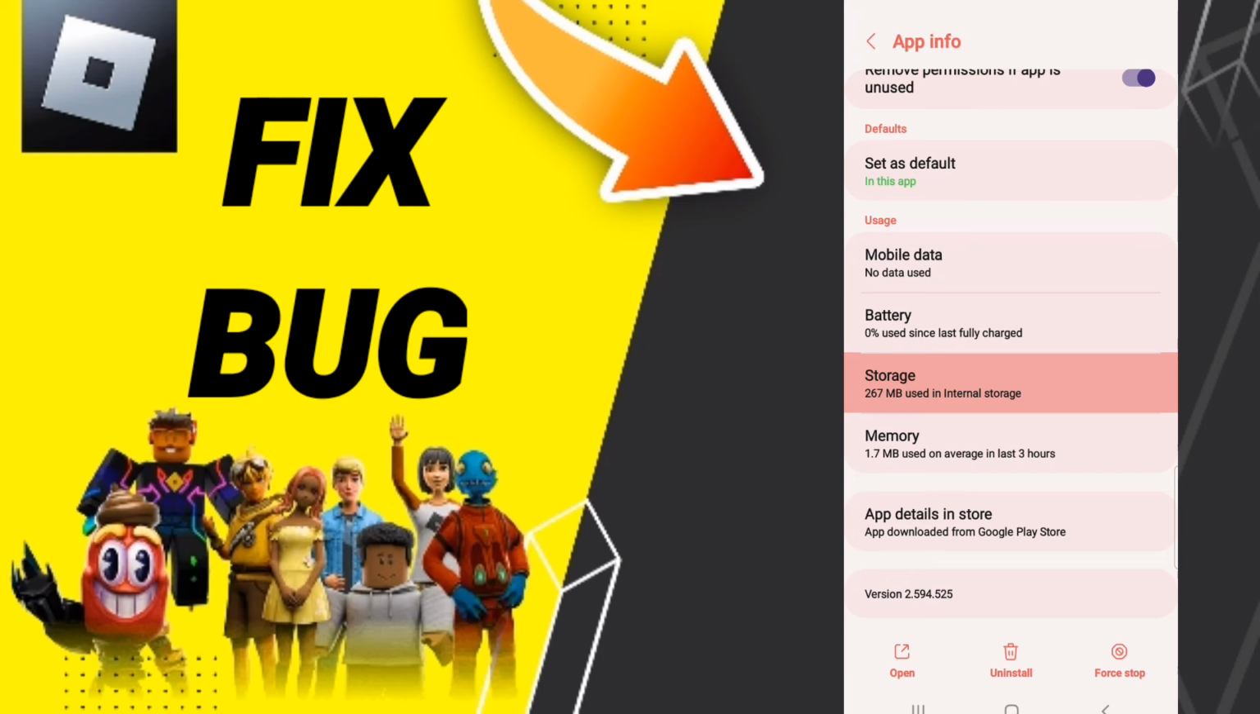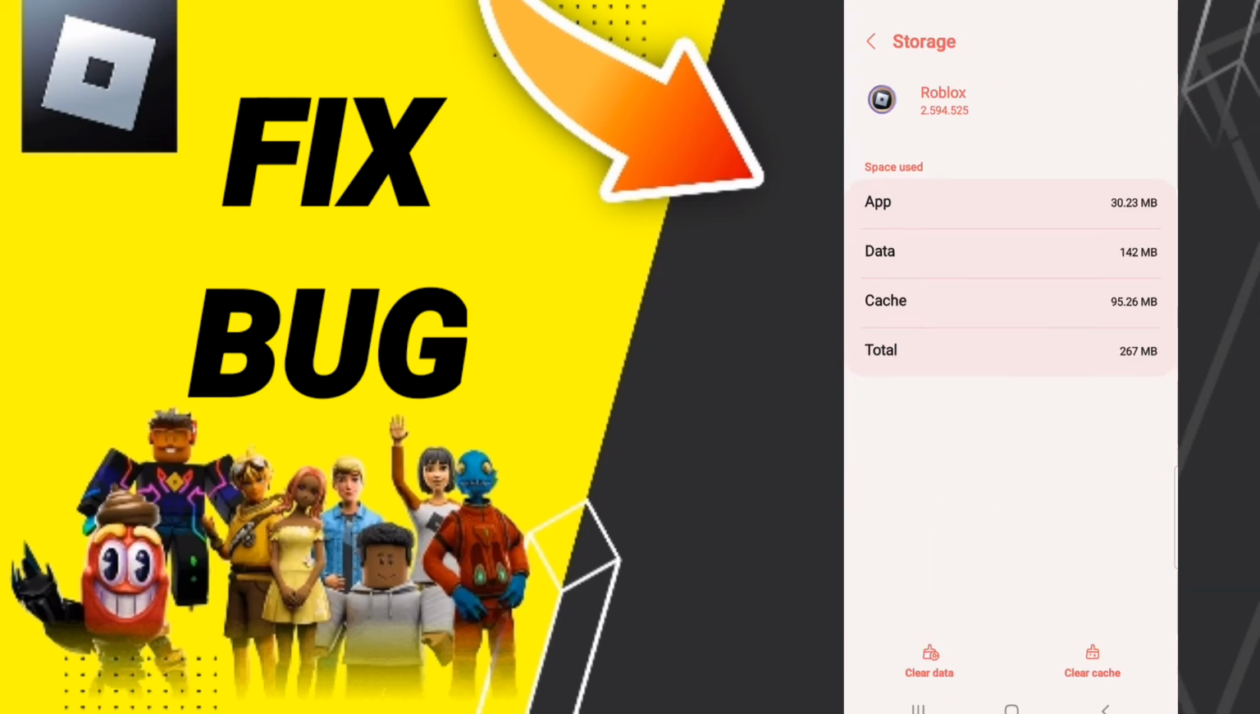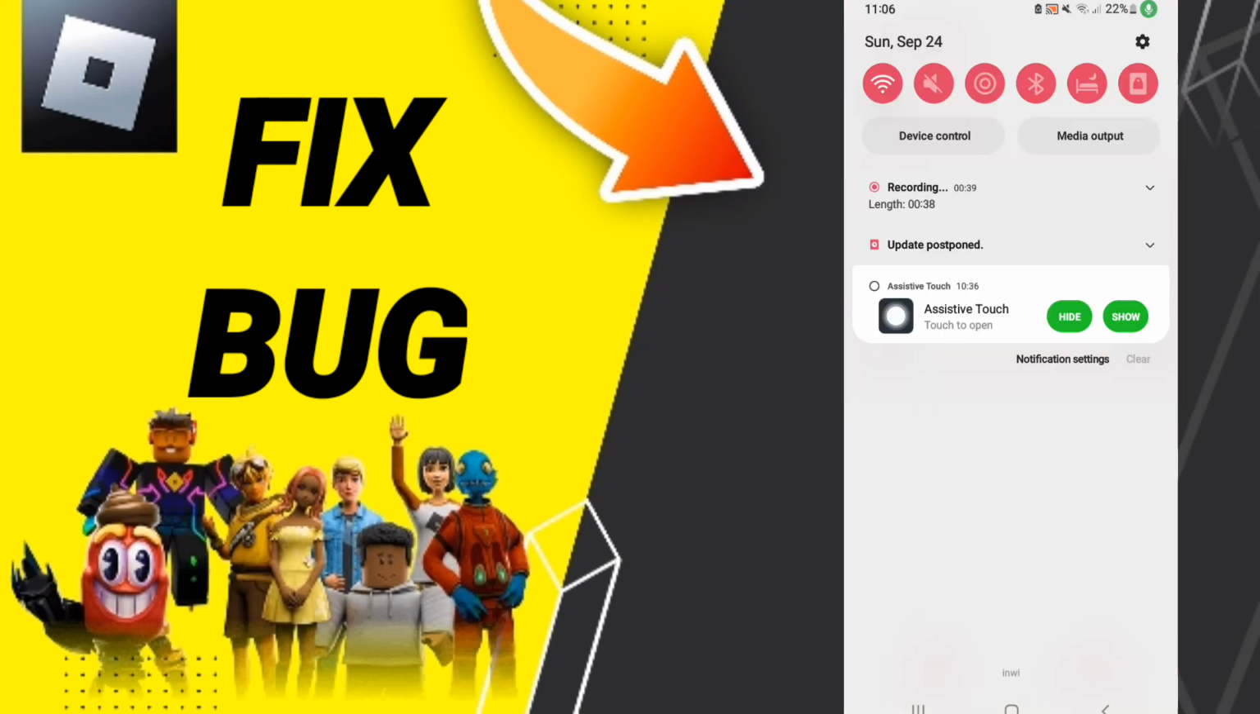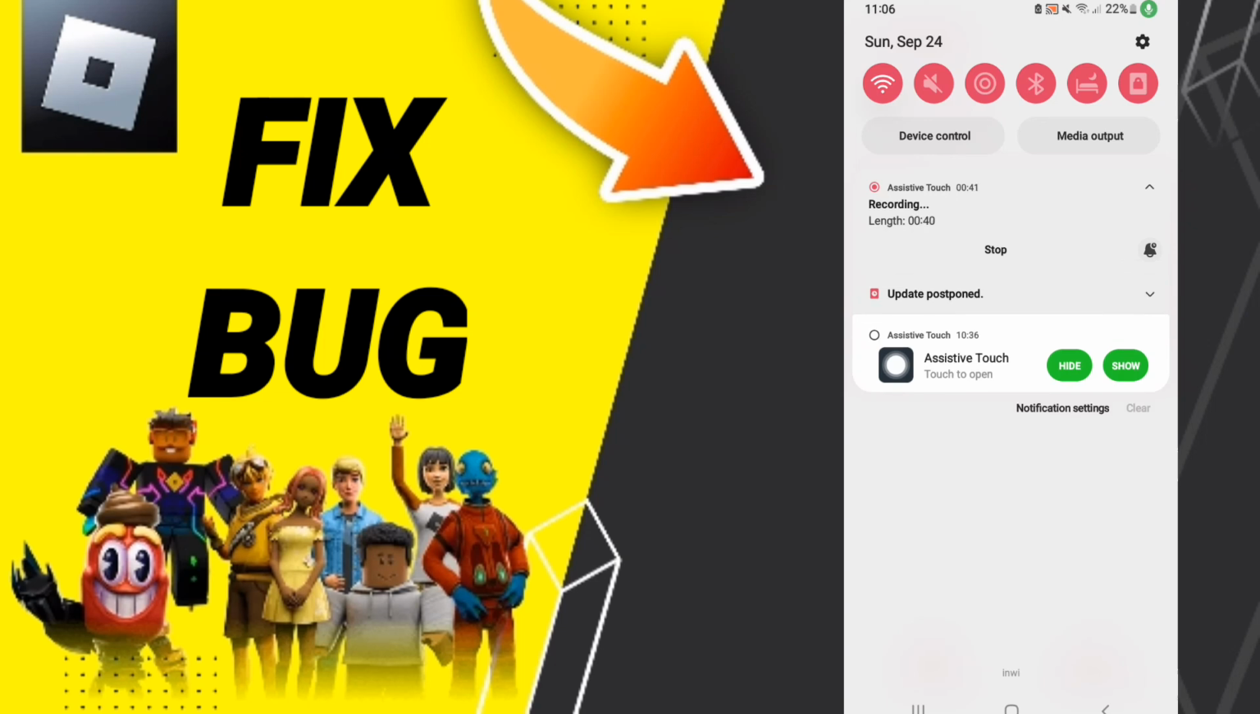Then you will enter storage. After that, you will enter clear cache. And at the end of all these steps, you can go to Play Store, search for Roblox, and then you can update your application on Play Store.